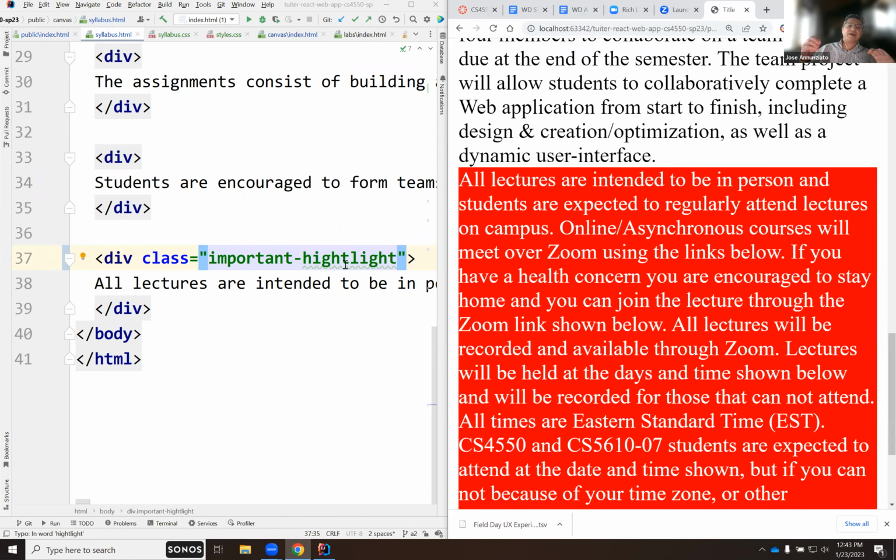Oh, did I spell it wrong? No, sorry, I misspelled it. So there's, not a war, but there's a lot of discussion amongst developers and promoters of CSS about how it should be done and best practices.